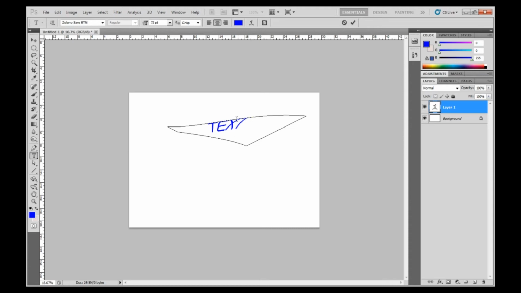So I'm happy. I can still type my text. I could type more text if I want to. I can delete text if I want to. I haven't finished that off yet. When I've finished with that, I can just click on the tick button, and that will get rid of that. Now if I want to, I can go back, I can double click, I can get back into it again and make changes.